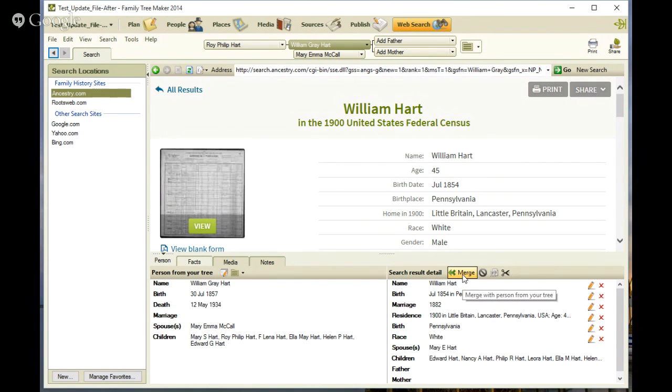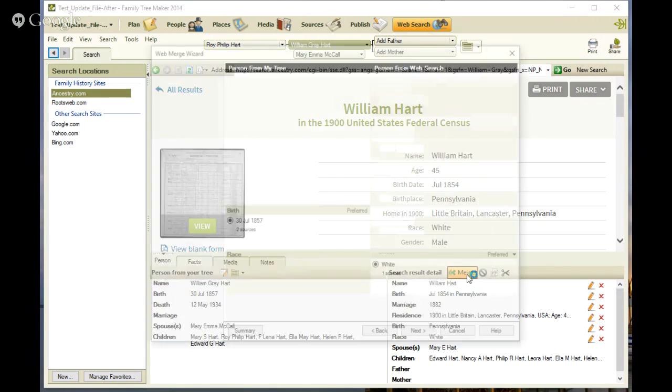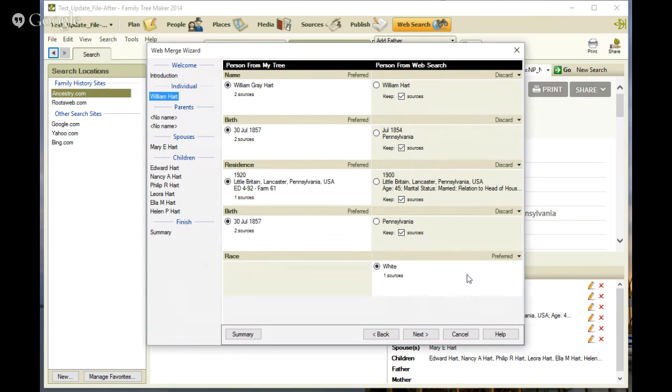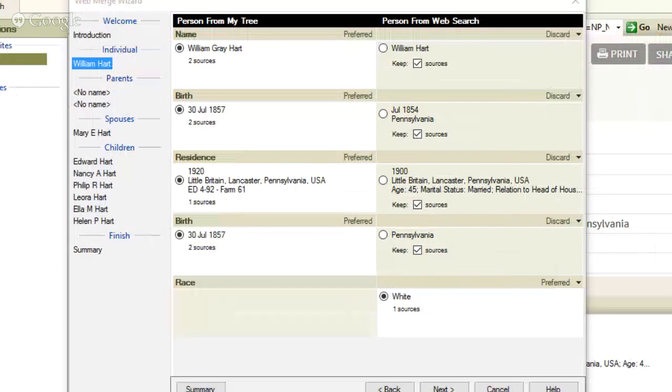So I'm going to click merge, and I go through many other steps in a web merge for census records, and I've had blog posts about that before. I'm not going to go into that detail. I'm just going to focus on the change that I see with this feature. I'm clicking merge, and here is the first view of the major change in this feature. You'll notice that everything down the right hand side is discard. As I showed you before, they were all alternative facts before.